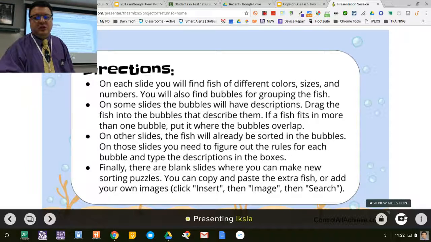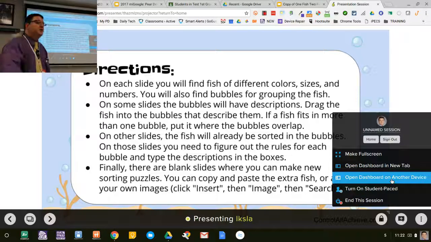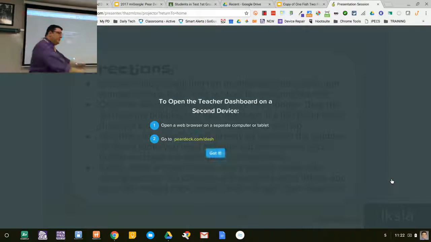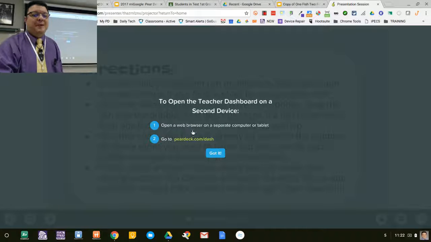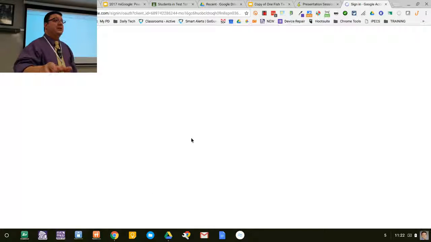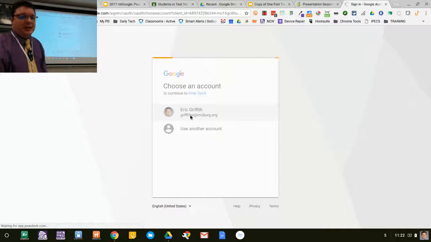So this is what I'm going to do. I'm going to go over to this right now, and I'm going to say open dashboard on another device. And typically I would open it up on another Chromebook and walk around or an iPad or something like that. But in this case, I'm going to do it on this screen because I want you to see what that looks like. It's asking me to log in, again, to Pear Deck.